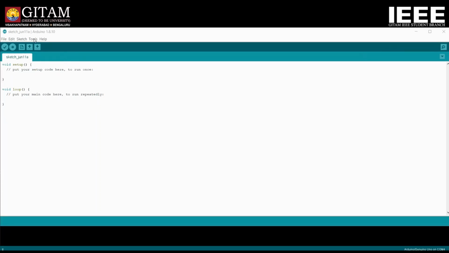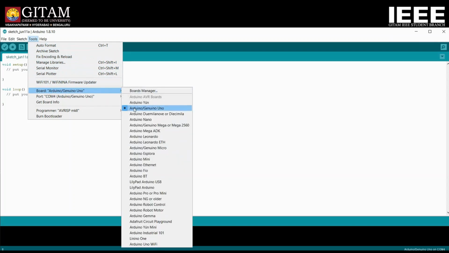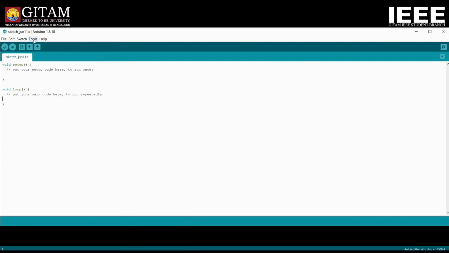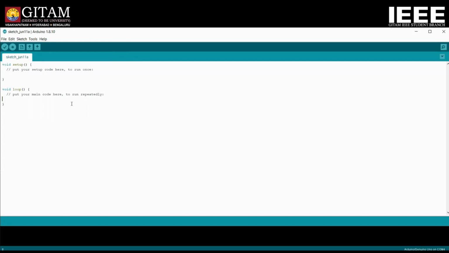Click on the Tools tab where you get a drop down of overwhelming options. Ignoring all of those options, just click on the board option where you have to select the board that you're using. That's Arduino Uno. Click on that. Once again, go back to the Tools drop down menu and click on the port option where you get all the ports that are being used right now. Right now we are using this port that is being used by the Arduino Uno. So click on that port. Now we are all set to code and run that in our Arduino board.